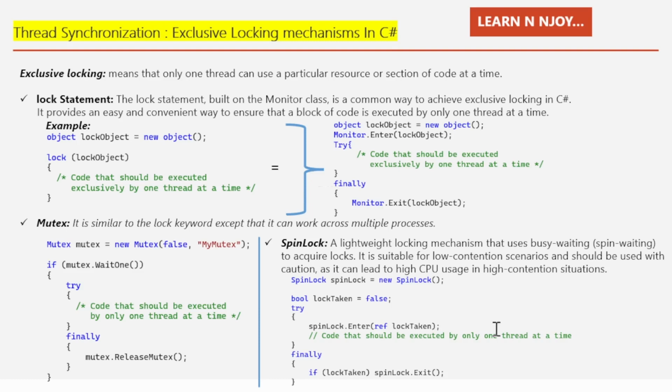So here is how we are going to use it in a C# program. For that, what we need to do, we need to create an object of this SpinLock. That's what I have written, a spinLock is equal to new SpinLock. Here we need to create a boolean variable. That's what I have created, bool lockTaken is equal to false. Initially we are setting the lockTaken value as false.